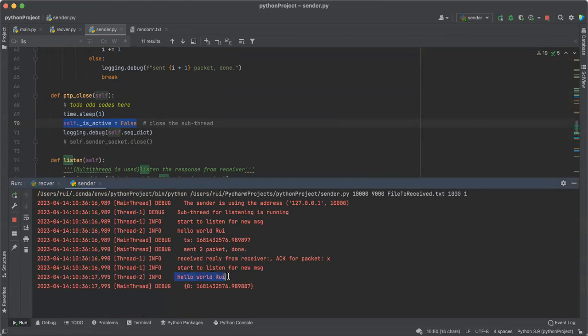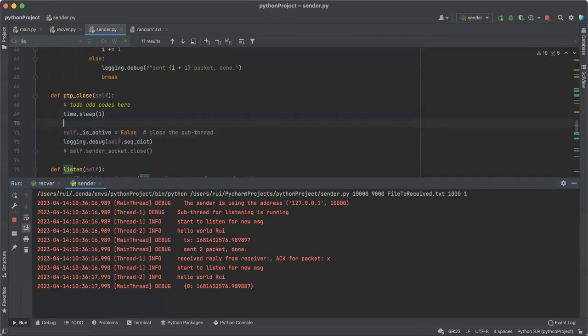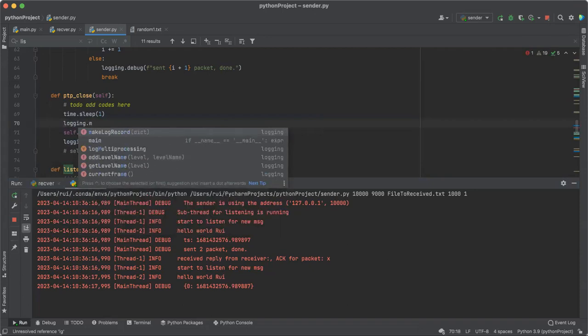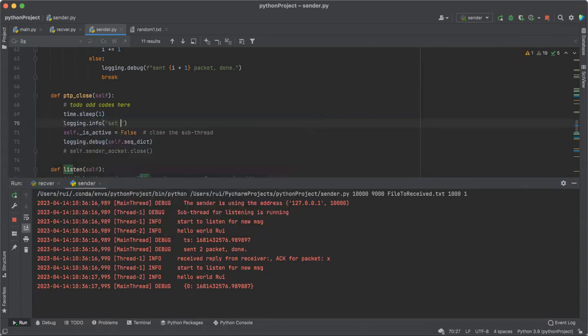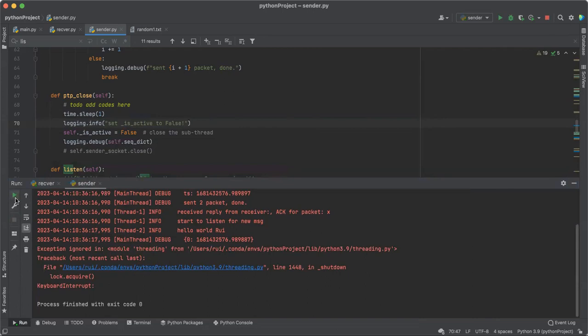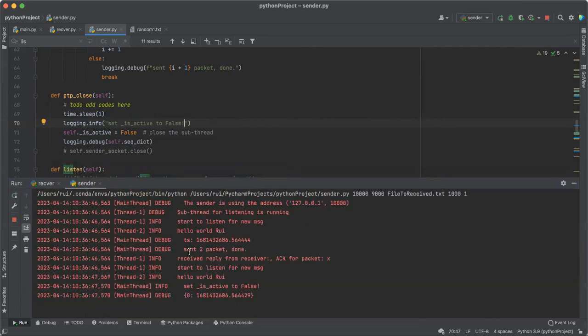You can see we print this value, we print the message, and now we closed. Maybe we can also print the message at this point, so you know we set the value to false. And in here, we run it again. You can see we print it twice. And in here, in the main thread, we set this value to false, and thus the thread 2 is end, right?